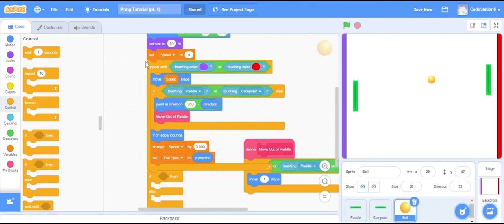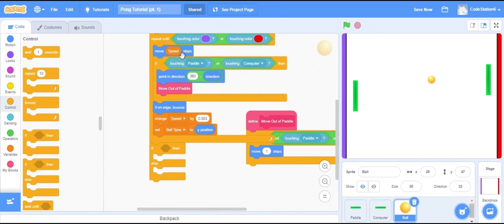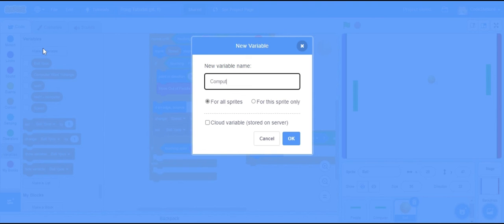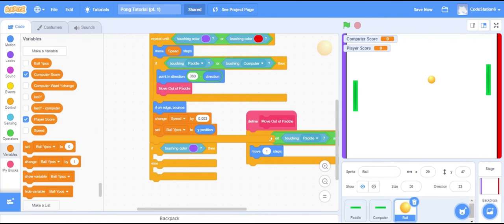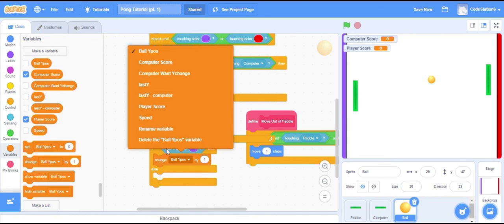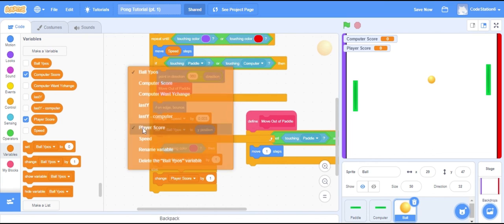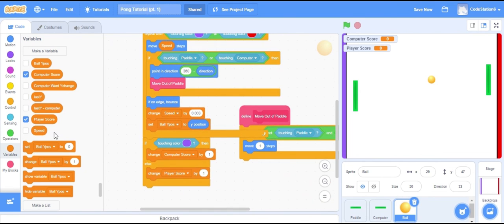Now, once we are touching one of the two colors after doing this script hundreds of thousands of times, then our color will be touching blue or red. So if we are touching the blue color, that means the computer has scored on us. And now that we think of it, we actually need two more variables, computer score and player score. If it's touching blue, we change the computer score by 1, and if it's touching red, the only other possibility, we change player score by 1.